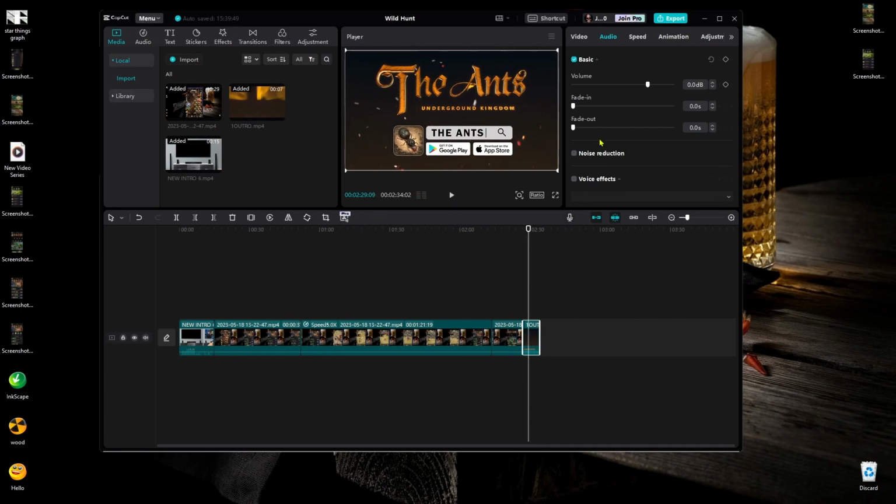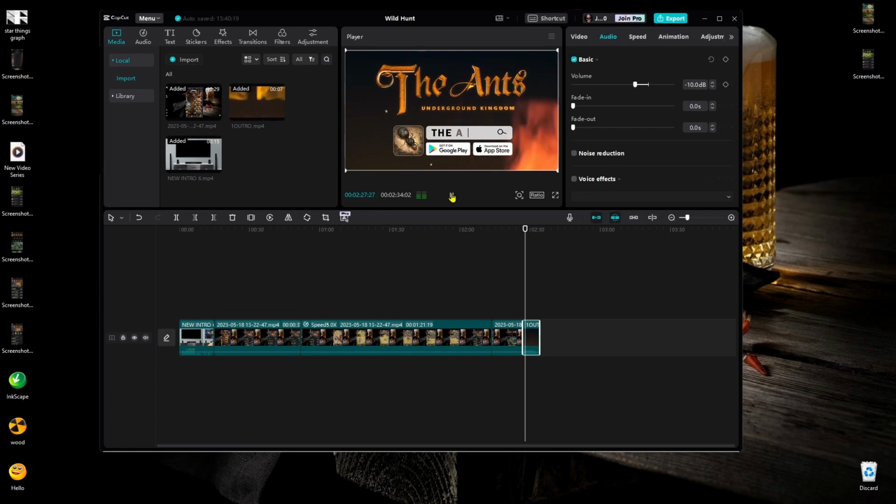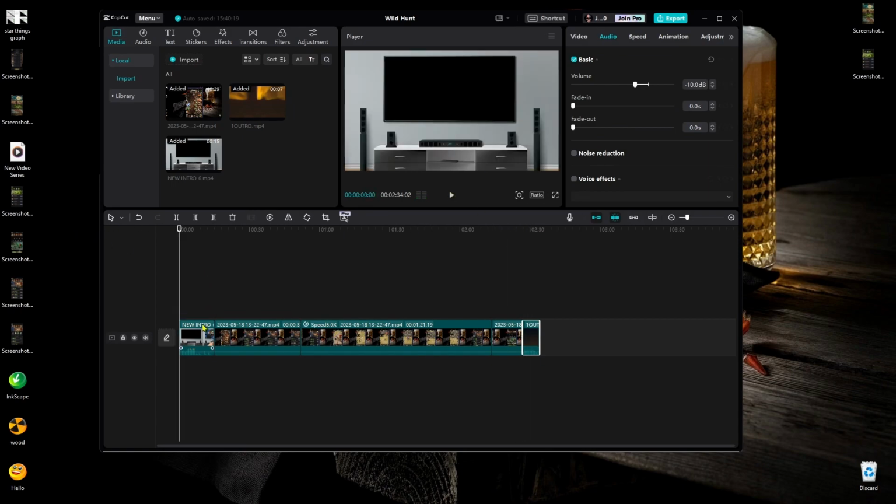Alright, so that outro is entirely too loud. It always is. I like to throw this down to minus 10 decibels, however you say it. So it just makes it a little quieter. See, it's not as overbearingly loud. At the beginning, I think that's fine. Maybe we'll throw it down like 2, just because of that really screamy part.